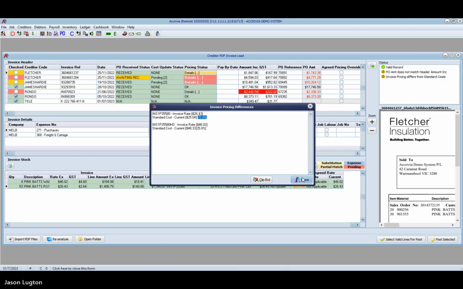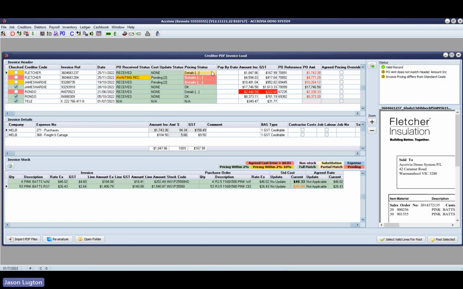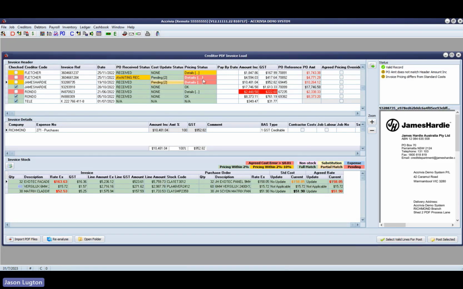And I might just say, the idea behind this pricing status column in the top grid is to allow you to instantly see what's going on in the data in the bottom of the screen. So you can imagine if I had 50 item lines in here, I can instantly see the orange or the red in the pricing status, and I'm drawing your attention straight away to where you might want to consider having a look.